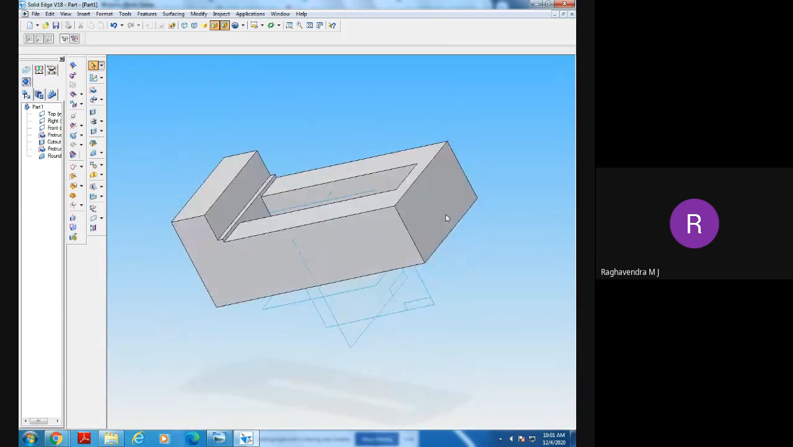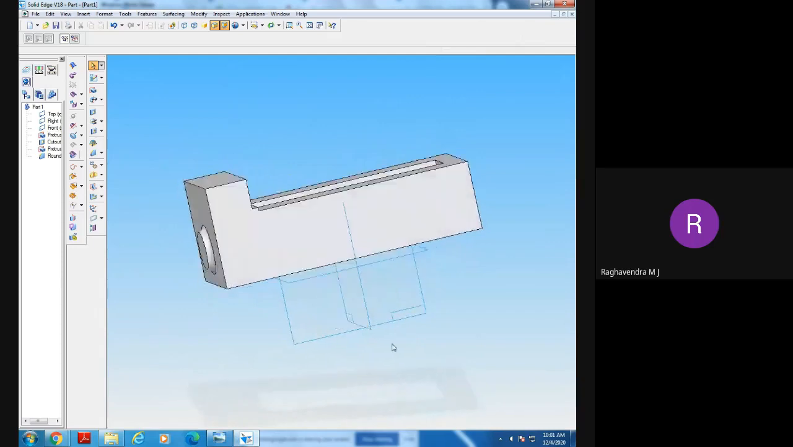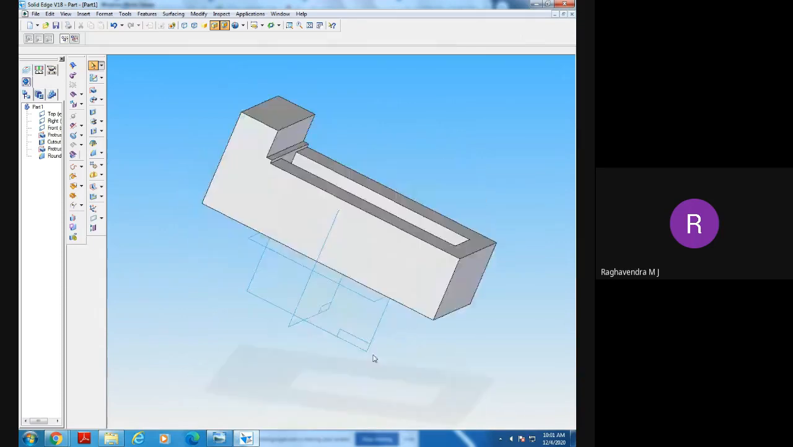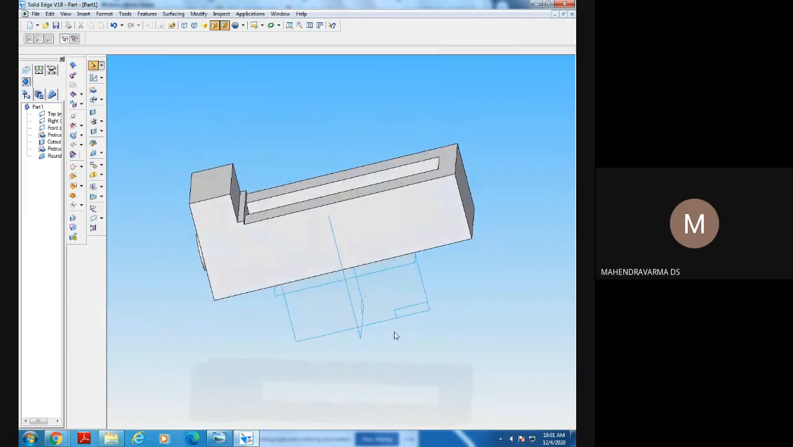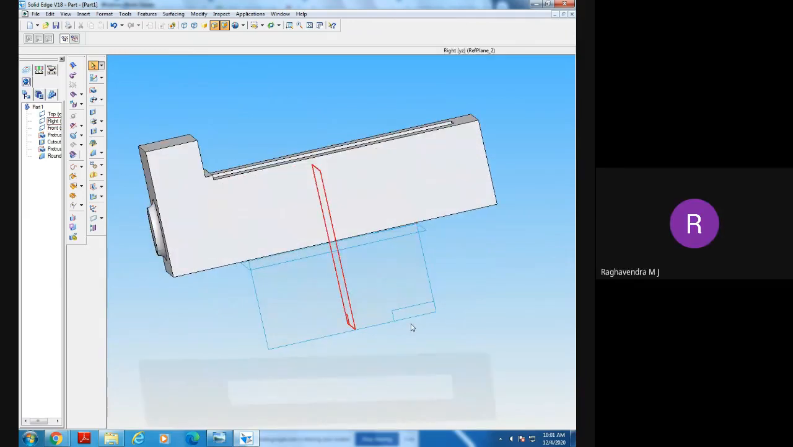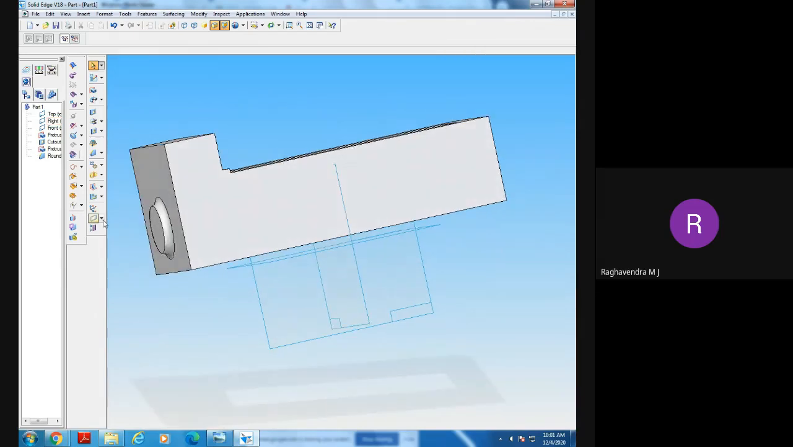Now shall I go for creating it again or shall I go for a mirror? The mirror. That's why the distance from this side should always be the same as the distance from this side. From here to here is 110, once again from here to here 110, totally 220. So we need to make it symmetric about this plane, because to do the mirror it will be helpful. Now go to mirror.